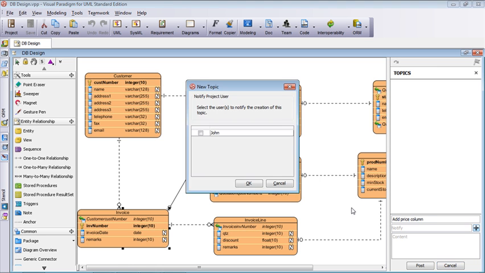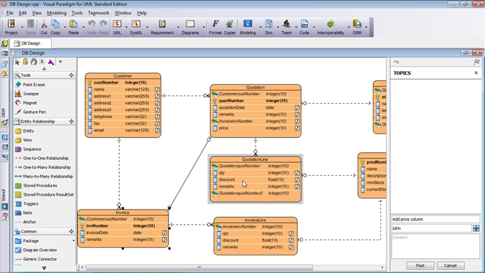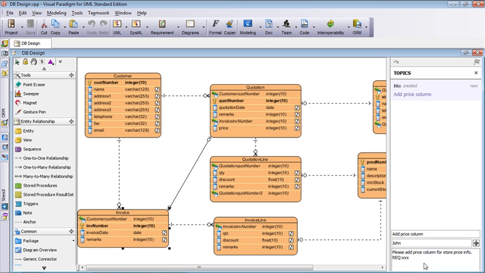And then she wants to notify John, so she notifies John. Please add a price column to store the date price info. And this is regarding the requirement XXX, something like that. And she posts the change.